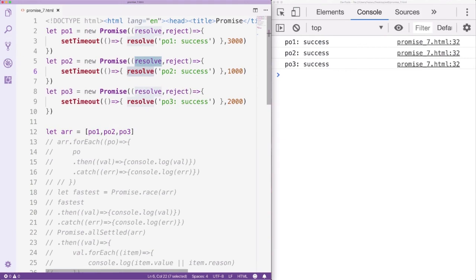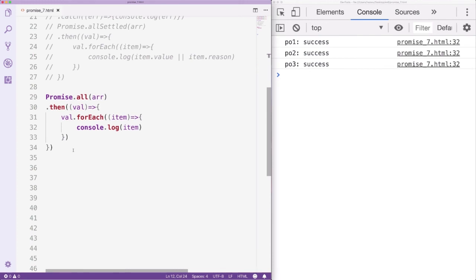Next, we reject the second promise. Now, the all method will return a rejected promise. We need to catch it using the catch method.